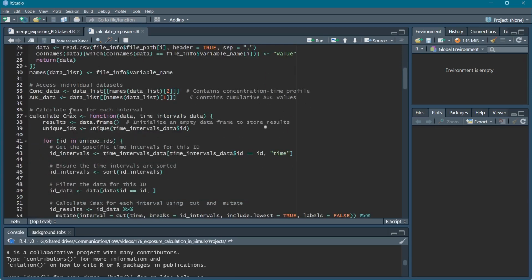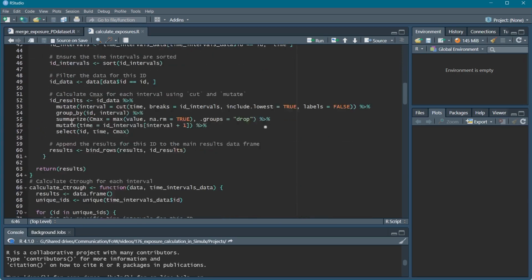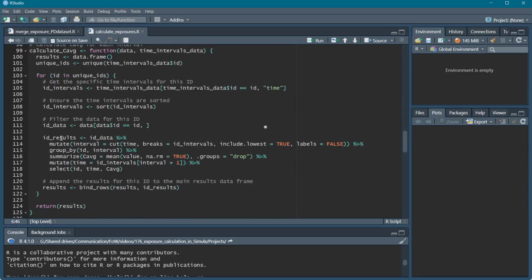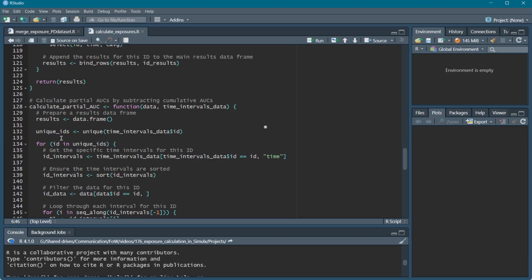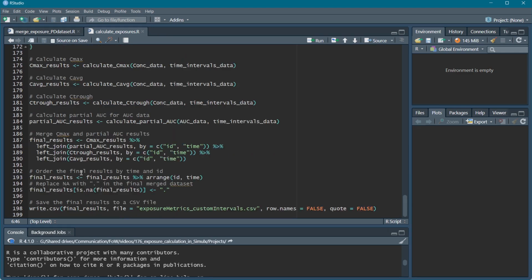In this code, we have different functions to calculate Cmax, Ctrough, Caverage, and AUC. Here, the partial AUC is calculated as a difference in AUC value between different interval boundaries. Finally, the output is combined into a single file with columns ID, time, AUC, Cmax, Ctrough, and Caverage, and then is sorted by ID and time. The final file is saved as CSV and can be merged with the response data as demonstrated in the previous example.